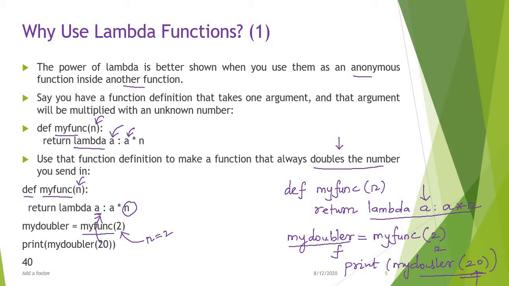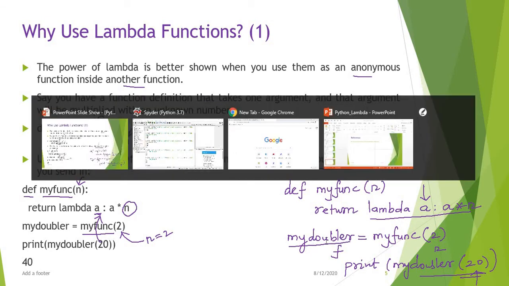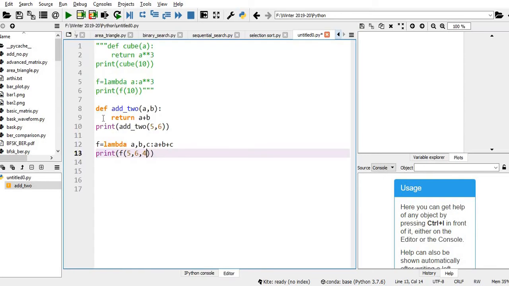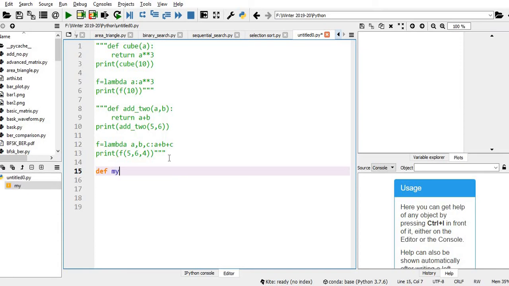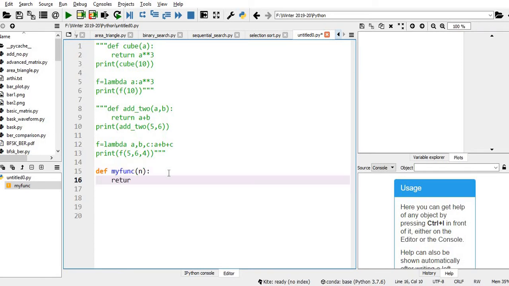Try to understand this; if I go to Python, you can understand it better. Let me comment these things. So def my function, it takes some input argument n. It will return a value which is a lambda function: lambda a is the input, the expression is a star n. So the user defined function is over.